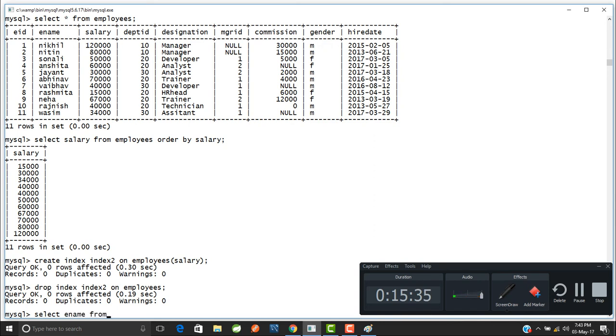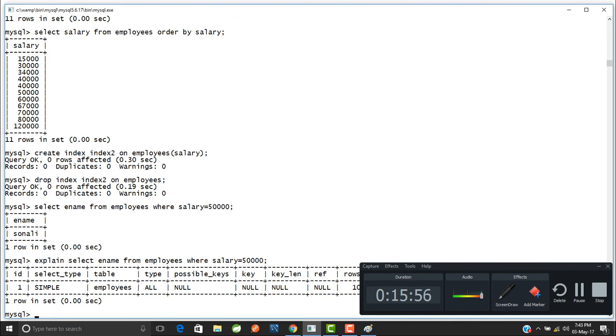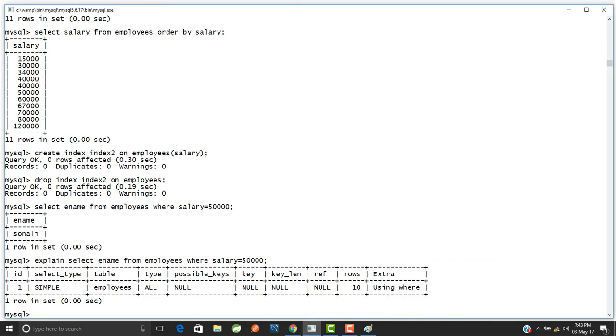SELECT ename FROM employees WHERE salary = 50,000. So you are getting Sonali because Sonali's salary is 50,000. And now if you do one thing, you do EXPLAIN of this query. I have already taught you this. If you just observe how many rows have been examined, 10 rows have been examined.